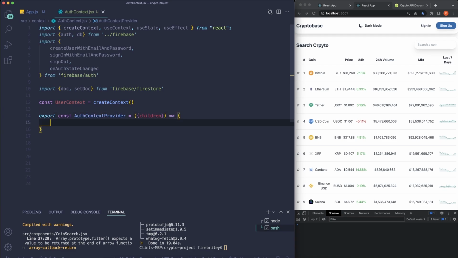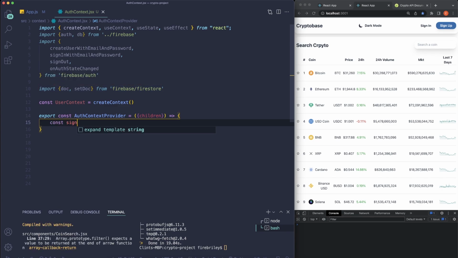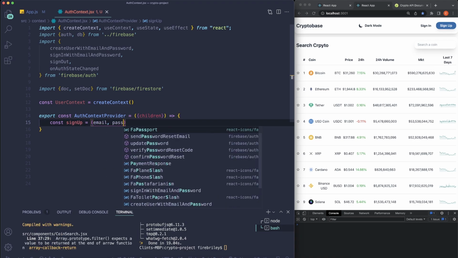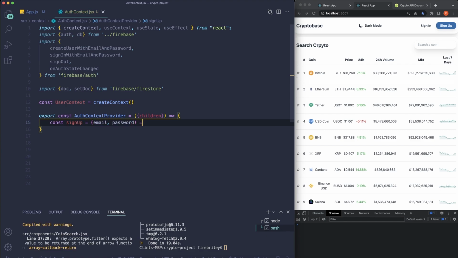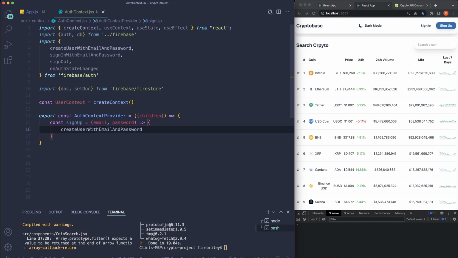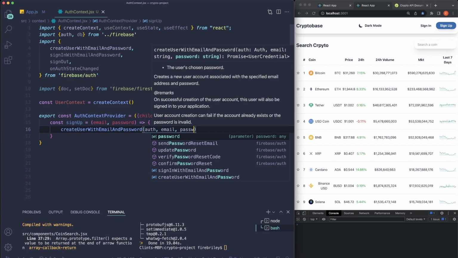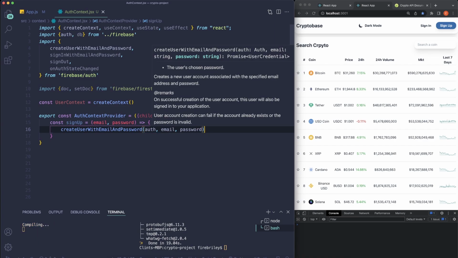This is the arrow function. And in here, what we want to say is const signUp. This is a sign up function we're creating. It's going to take in two things, an email and also a password. It's going to be an arrow function. And then we want to create user with email and password, passing in the auth, email, and password, just like that.